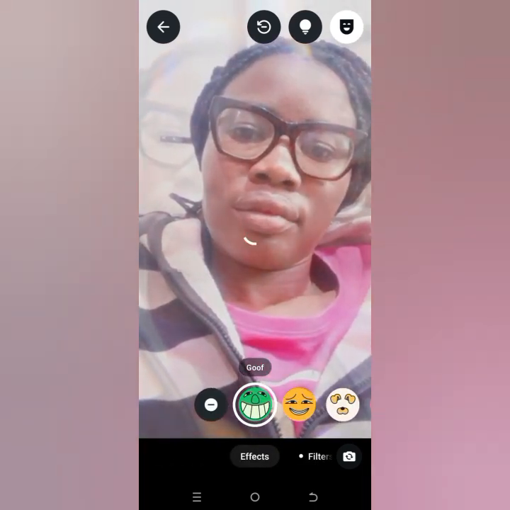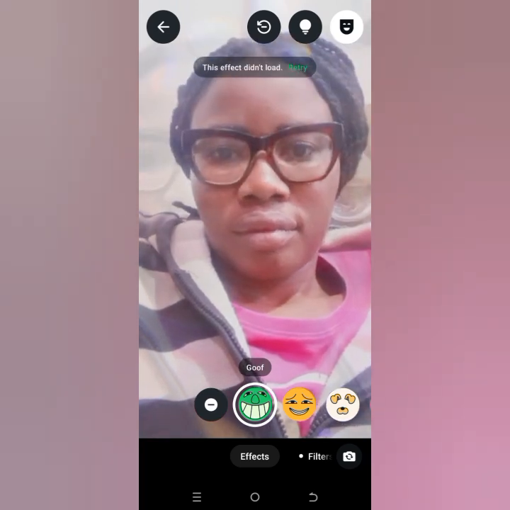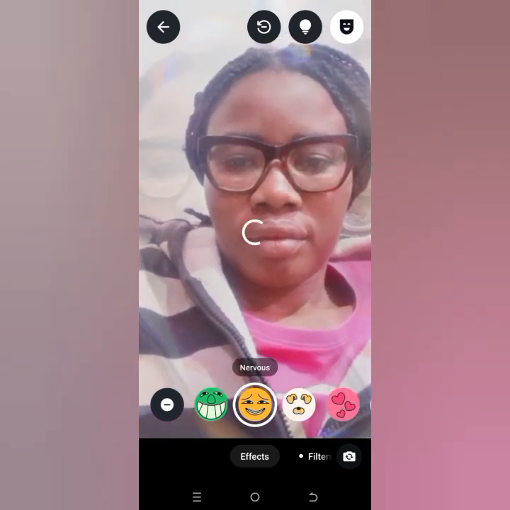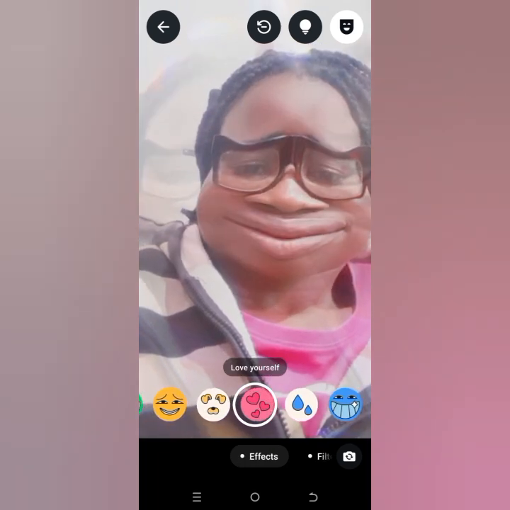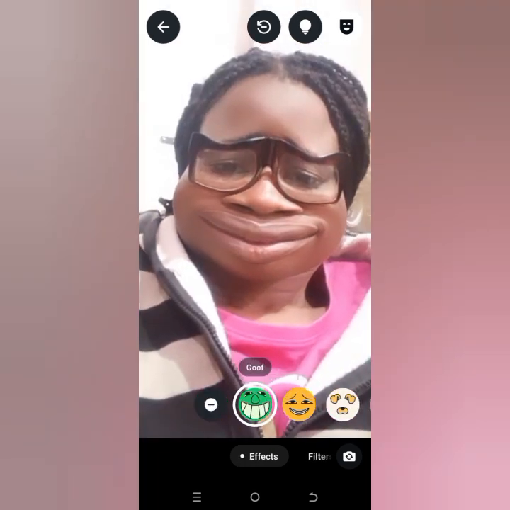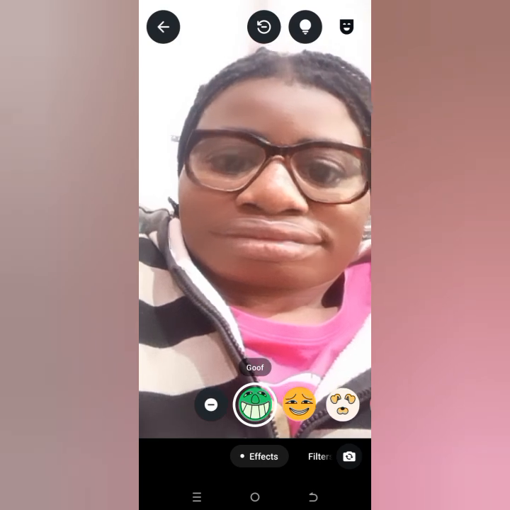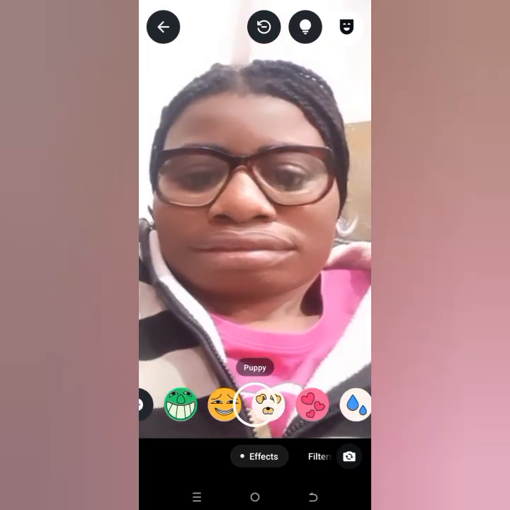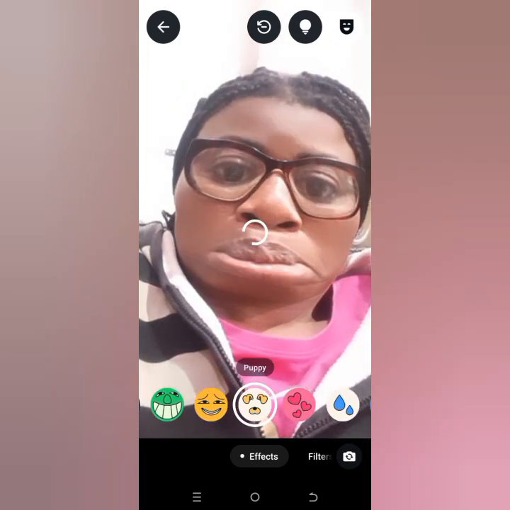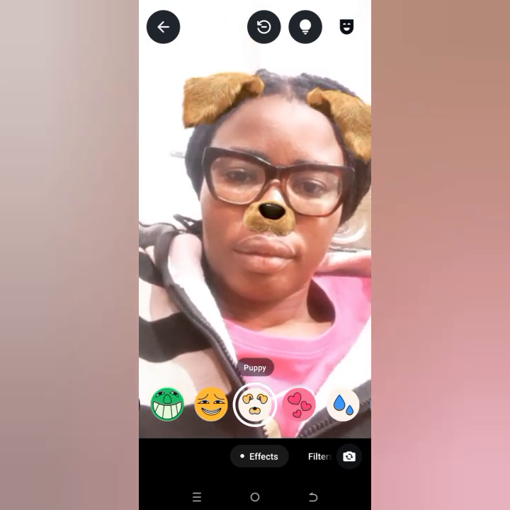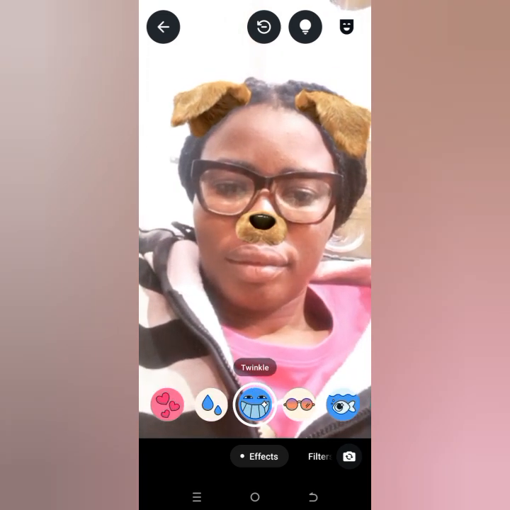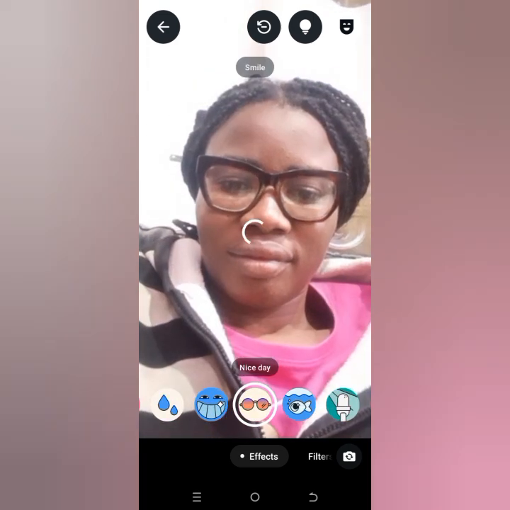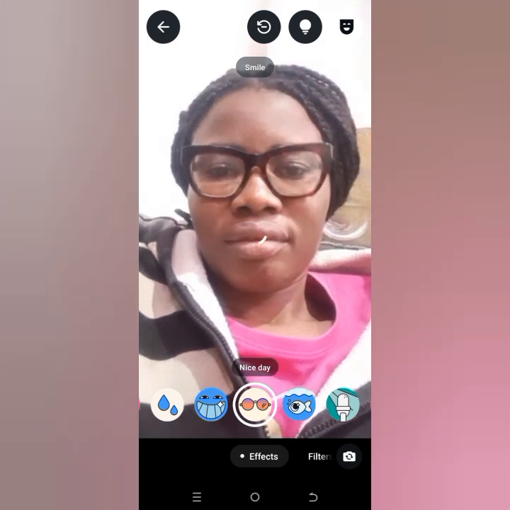So we have effects. You can distort your face, change your face to be like all these Snapchat effects and all of that. You can see this one, you can see this other one. So they are just different effects that you can just check out. Funny, if you want to just look at this one that looks like a dog and all.